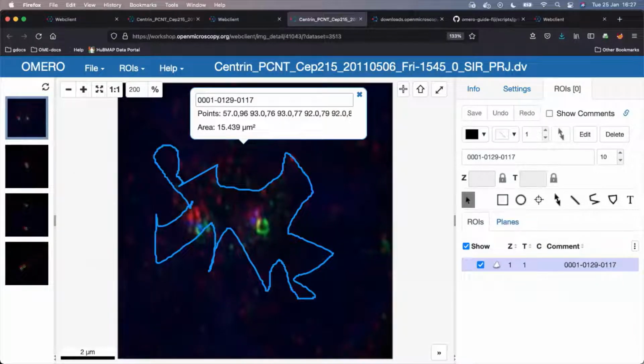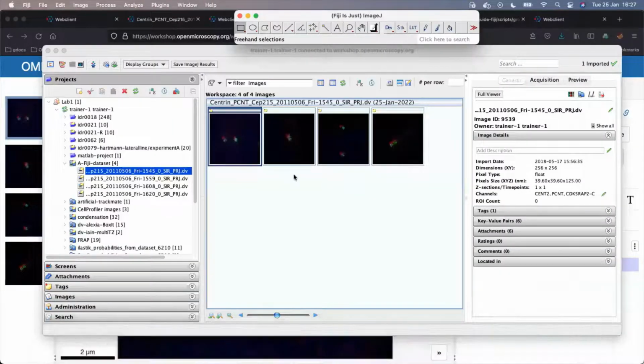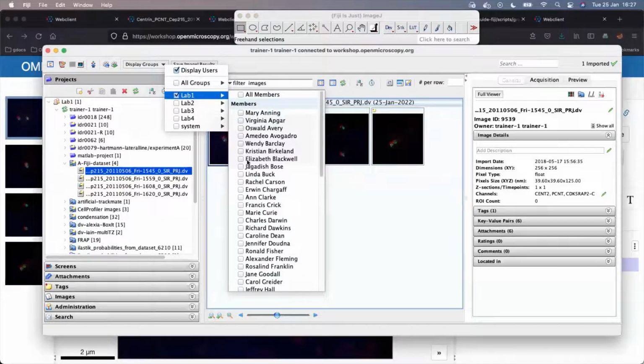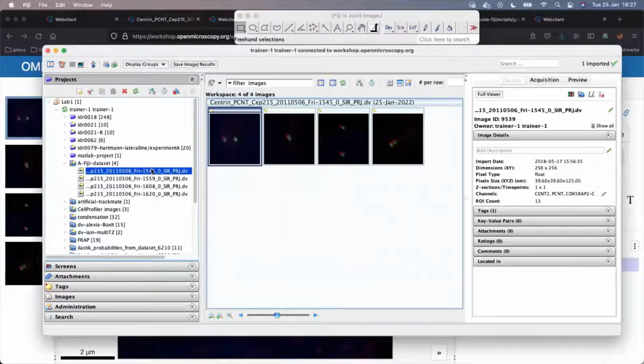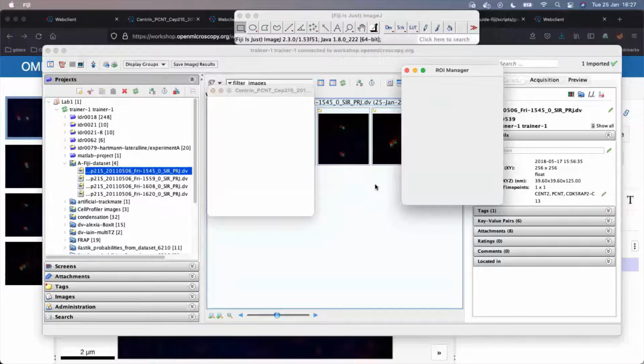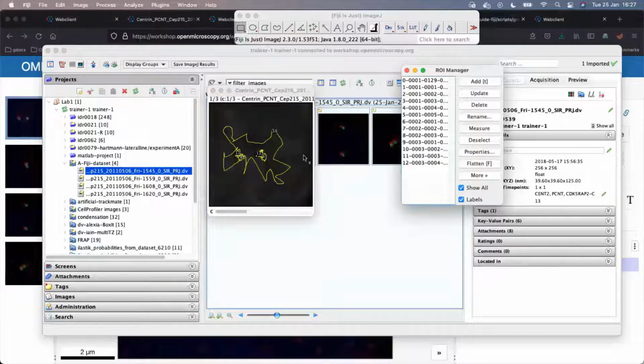Did you get it? Kind of. It's not the most beautiful workflow. But if you do that in Fiji, actually, it's easier. Look, if you go to lab one, you actually open that image straight ahead and you say display ROIs, and you've got all the ROIs there. I think that the first ROI is the one we just discussed.